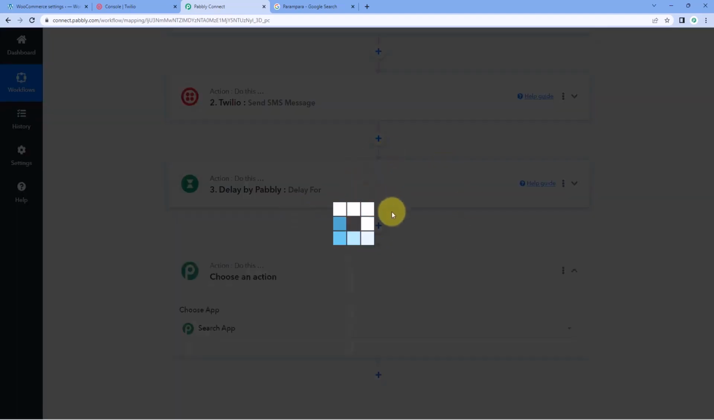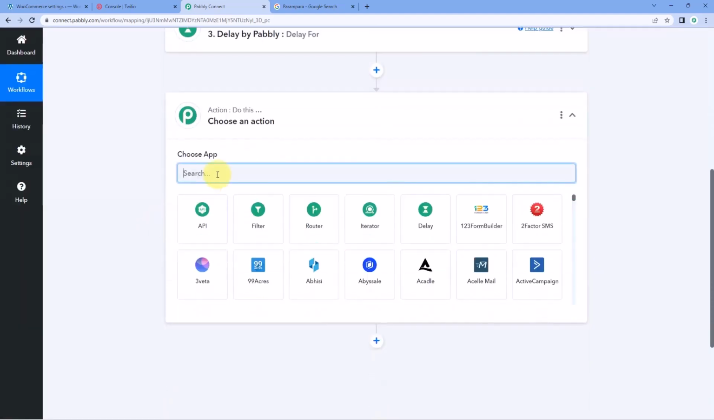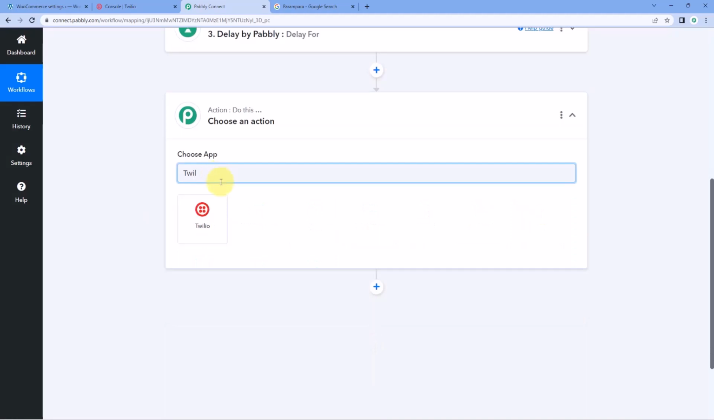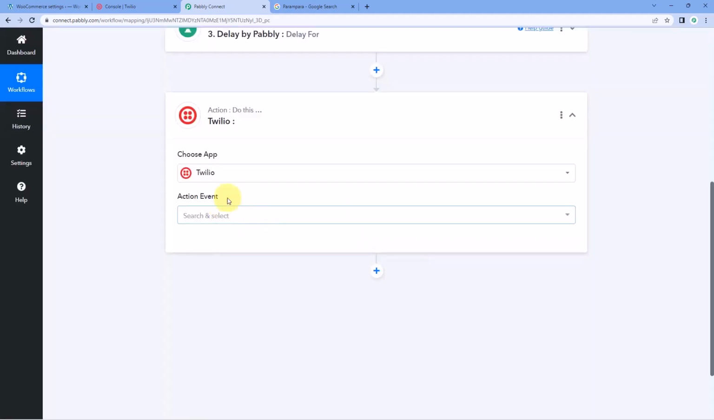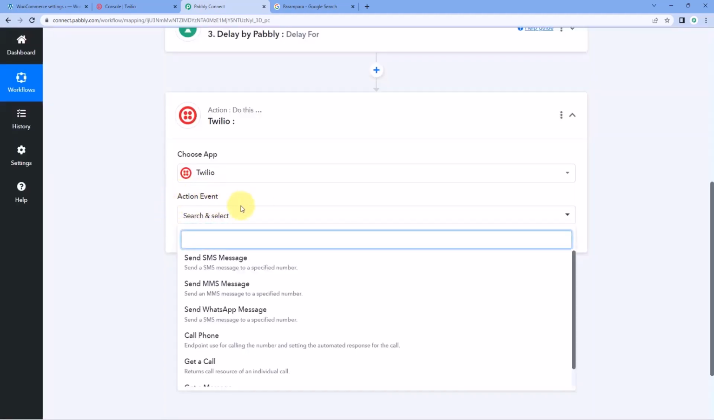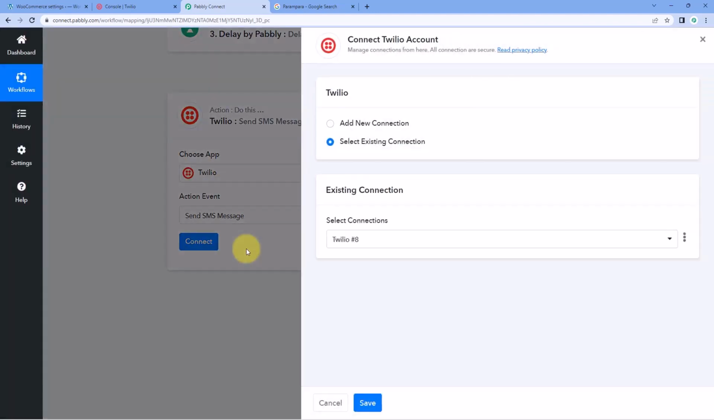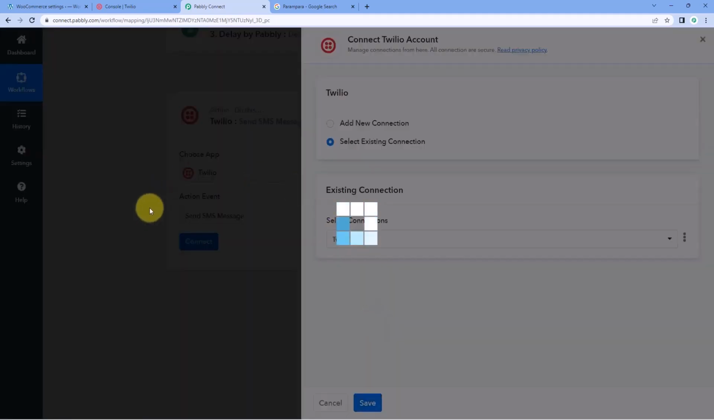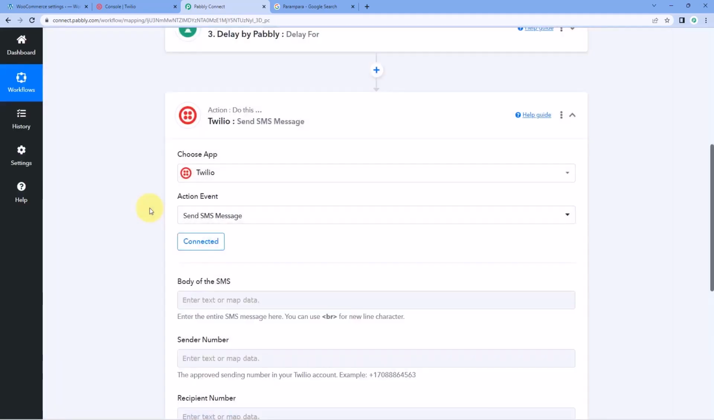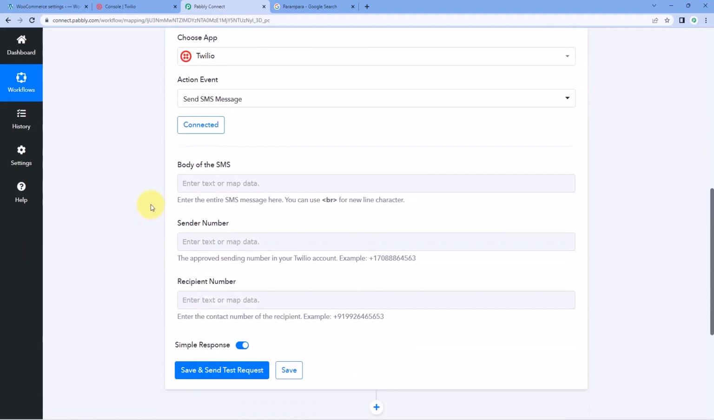So just click on this Add Action Step button, and then here in Choose App, search for Twilio once again. Just select it. Now once again, we are going to follow the same step. In action event from the drop down, select Send SMS Message, click on Connect. Now because we have connected our Twilio account in the previous step, so we don't have to make a new connection this time. You can select the existing connection and then just click on Save. And with the same connection details, the previous connection details, our Twilio account will be connected.